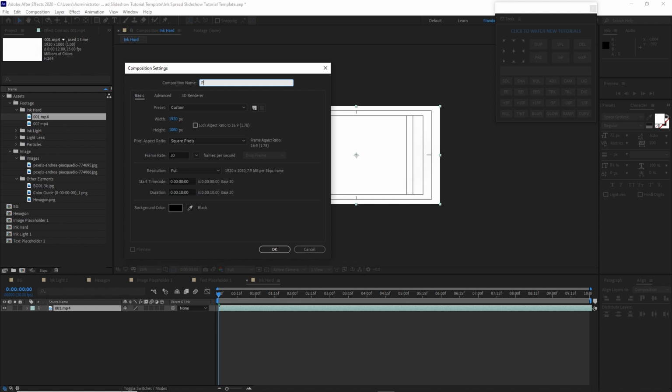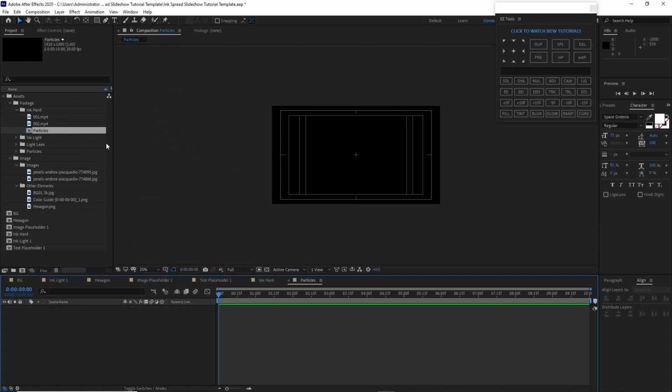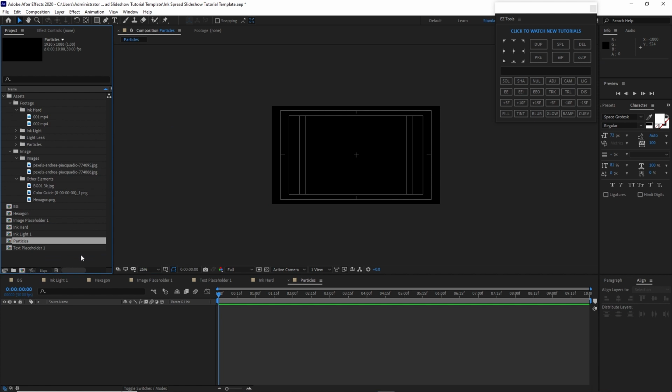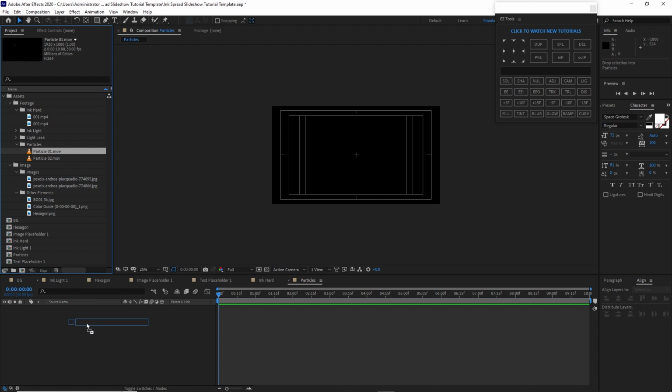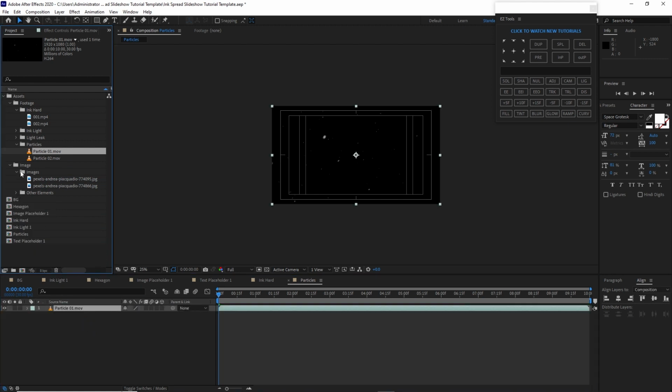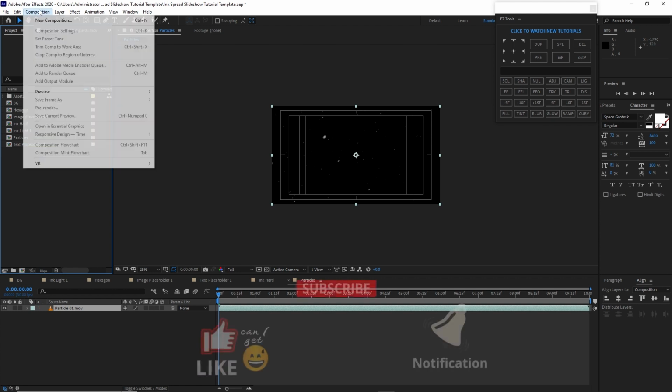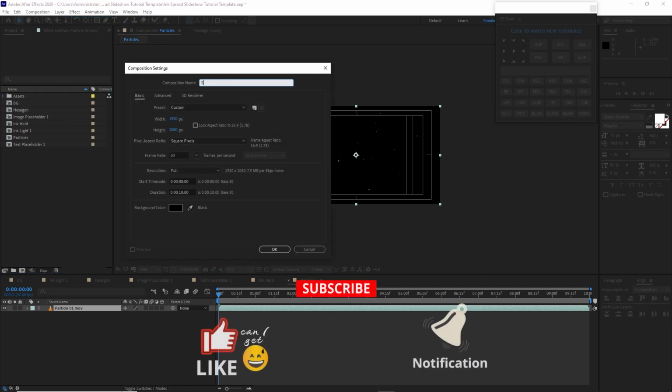Go to composition again and create a new composition. This time I will name it particles. 1920 by 1080p, 30 frames per second, 10 seconds duration. Click OK. Open the particles folder and drop down this particle 1 into the timeline. Now go back to composition and create a new composition. I will name it scene 1. 1920 by 1080p, 30 frames per second, 10 seconds duration.